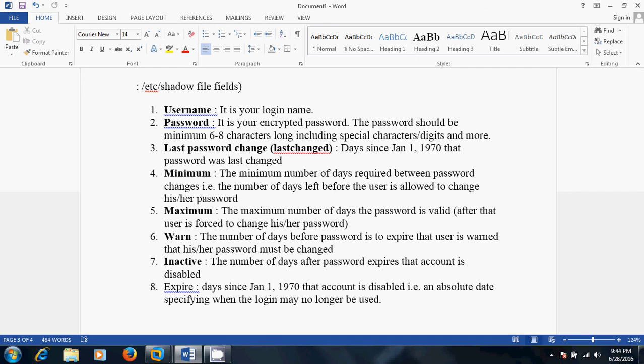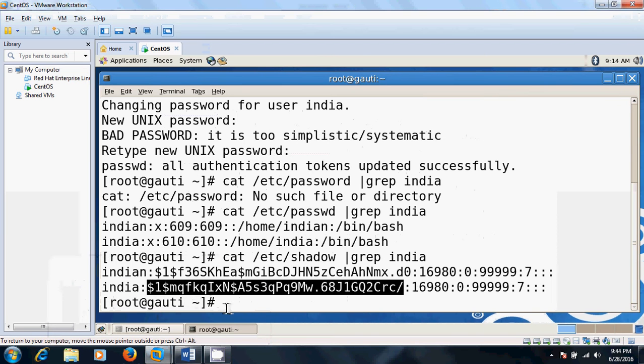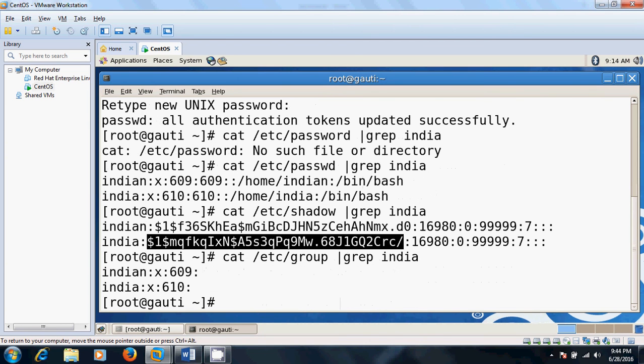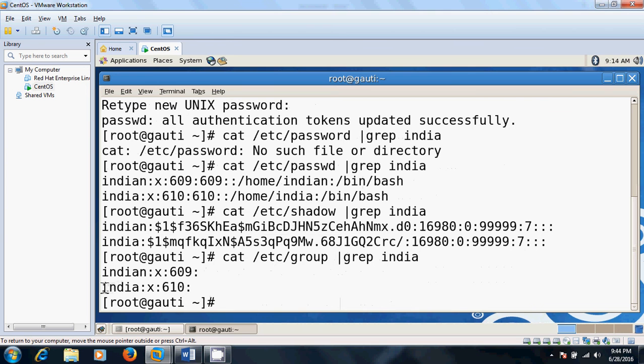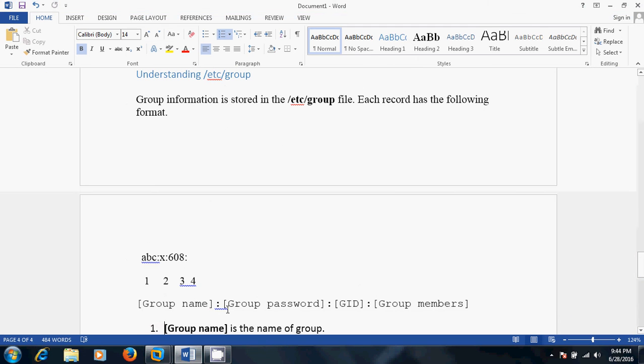Okay, now let's move to the last one. What is group? /etc/group is the file name, and this is the group ID. Let's explain. Group information is stored in the /etc/group file. Each record has the following.